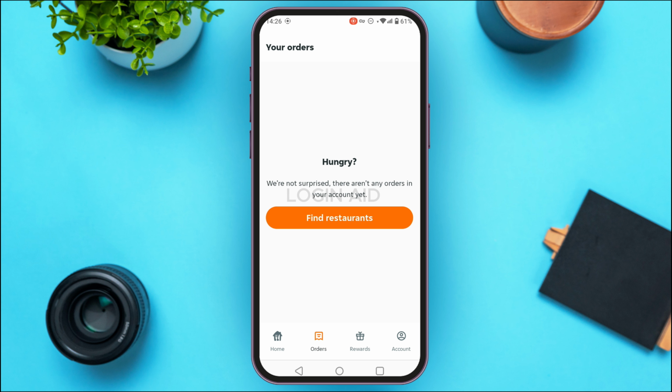But if you want to cancel an order, what you have to do is simply look for the order that you want to cancel. Right under that order, you'll be able to find the section for How can we help. Under it, you'll be able to find the option for Cancel. Simply tap on it. Now after you do that, what you have to do is submit your cancellation request. Simply fill in all the details and submit your cancellation request.